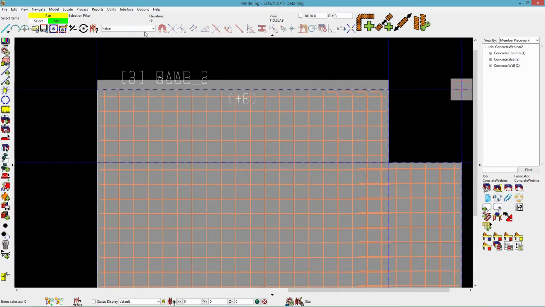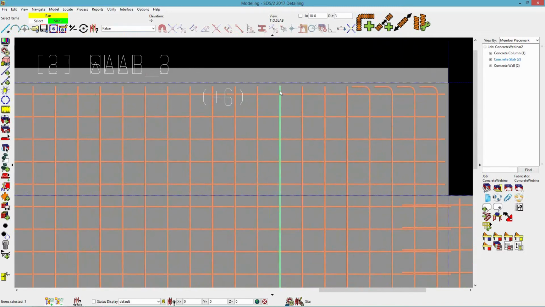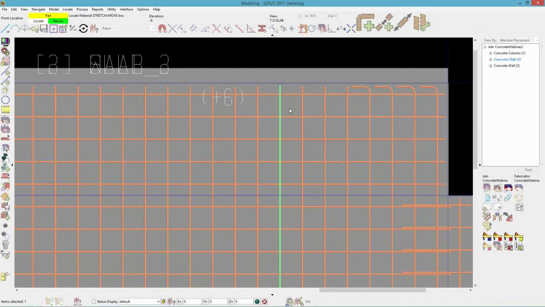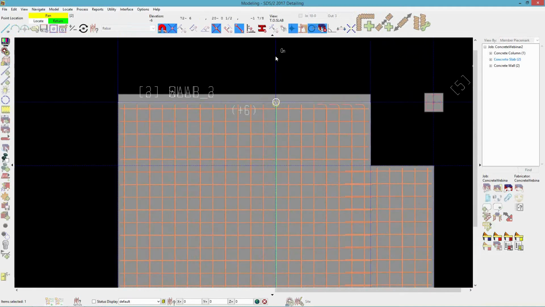But with our selection filter set at rebar, we can treat rebar just like material when we're talking about the steel side of things. I can select my material here, and then I can right click and I have my different options for copy the material, move the material. I can stretch the material to where, let's say, I just want to stretch material up.